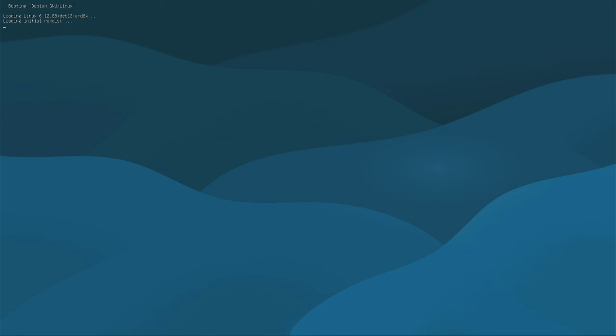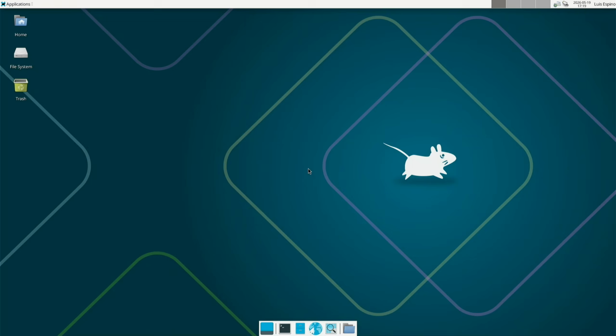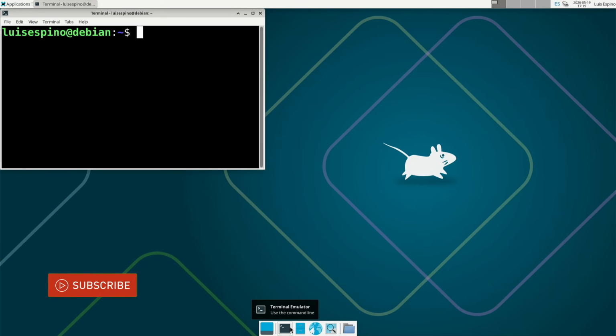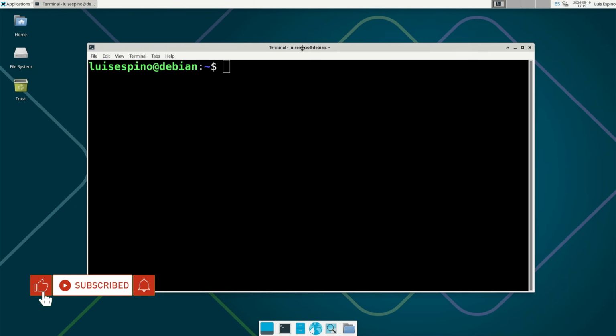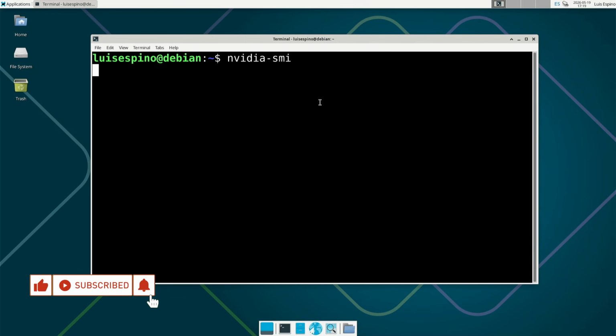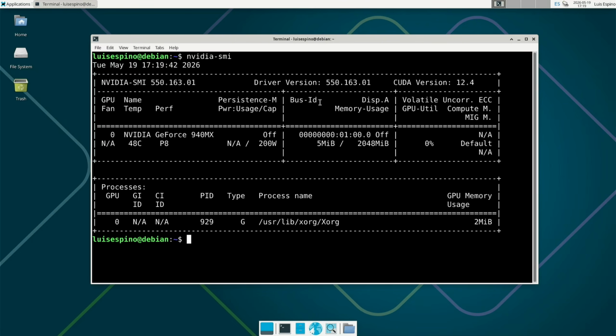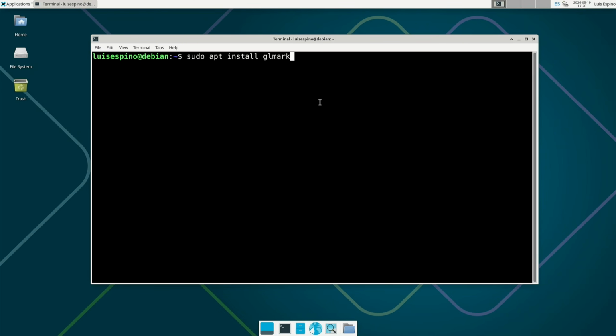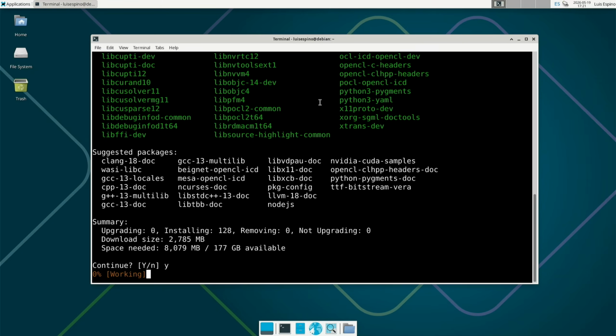This restart will serve to load the NVIDIA module. We wait for it to restart completely and open the terminal for test. We run nvidia-smi. If everything goes well, the command must show the driver version, the CUDA version, among other data. Now we install GLmark2 and Hashcat packages with sudo apt install. But we also install CUDA toolkit and the OpenCL library.